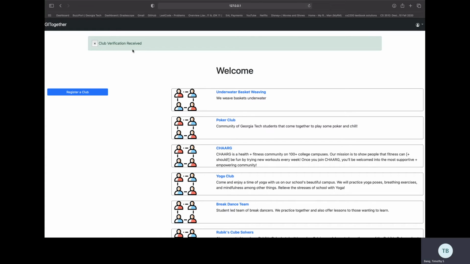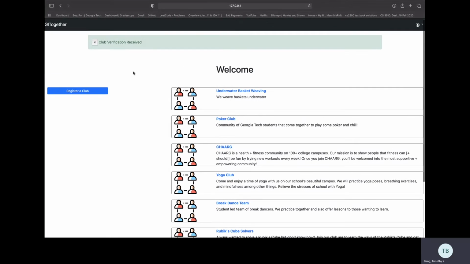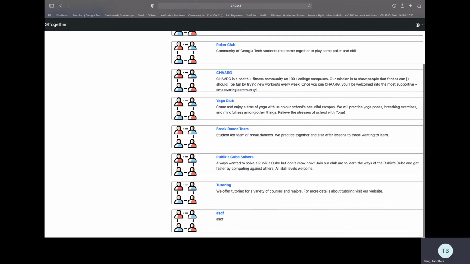When we get this, we see that our club verification was received and we successfully submitted our club and it was added into the database for the website. Then when we scroll down, we can see that our club is right here.